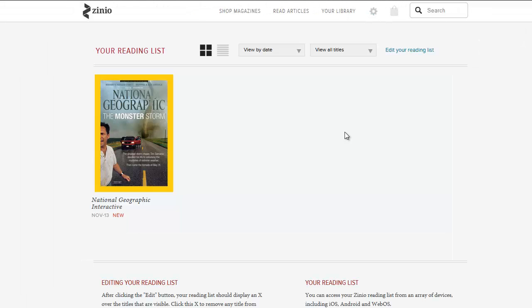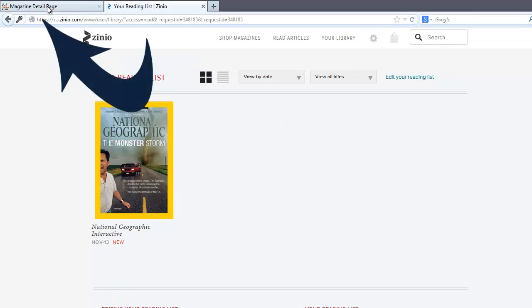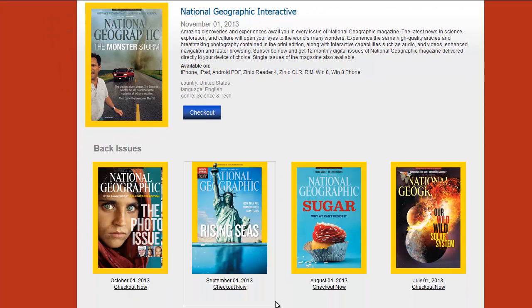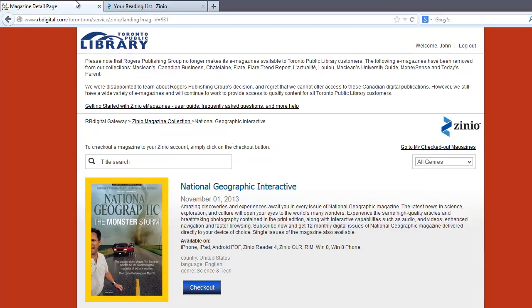Once you have successfully registered or signed in, you will be redirected to your personal Zinio account library. Remember, this is not the entire collection of digital magazines available to you. To access that, you must return to the Toronto Public Library's Zinio collection, which you should still have open in another browser window or tab at the top of your screen. It is very important to keep both tabs open as you use Zinio on a desktop or laptop computer.